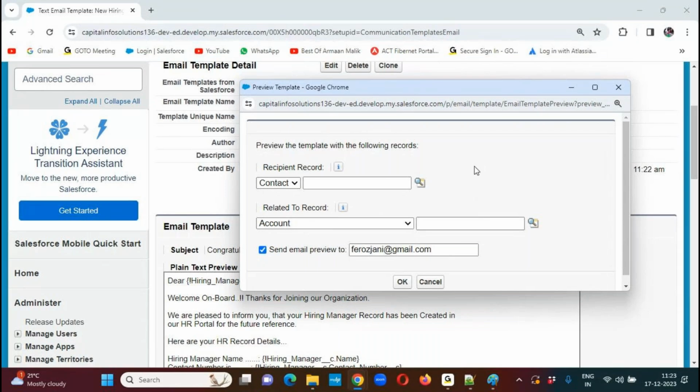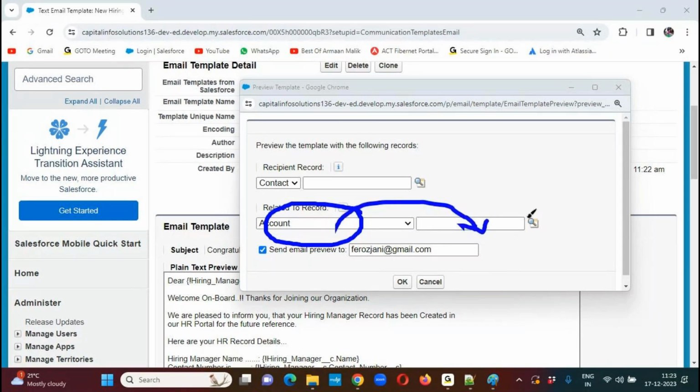Go to the related to record picklist control and select that object name, because in this email we are including record content. What record content? Hiring manager record content. So we have to select that object name. Which object content you would like to include, we have to select that object name. In this object, I may have hundreds of records available. So in that case, which record content do you want me to include? We have to select the record name by using the lookup control here.